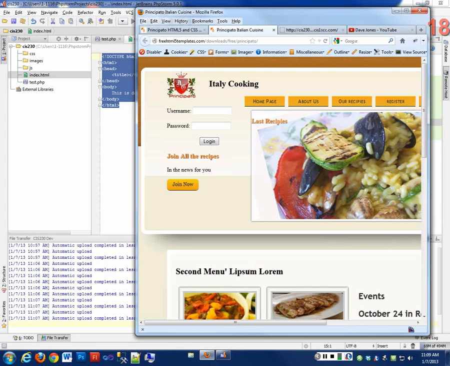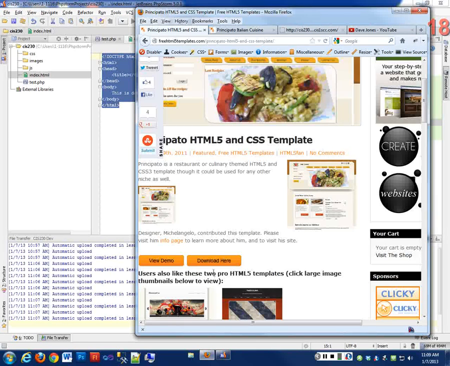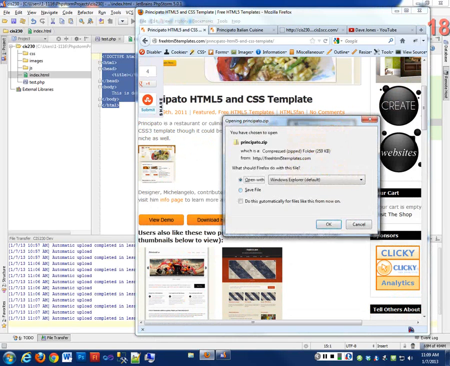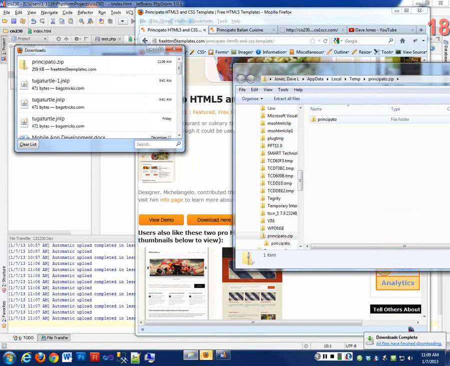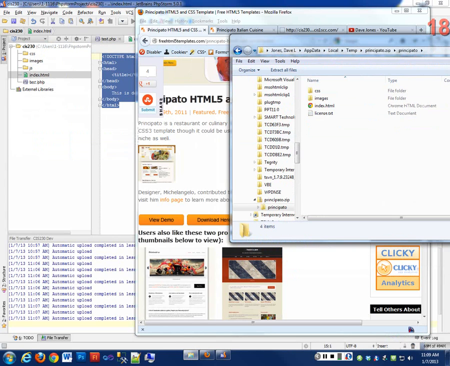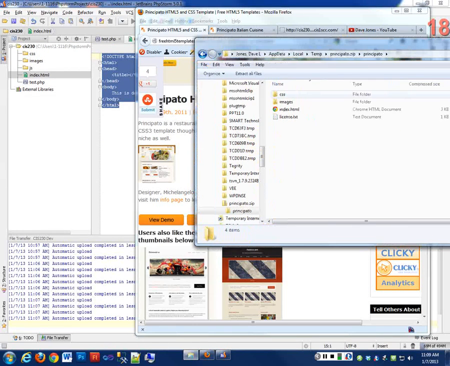So what we have to do is download their entire file, and that has all their CSS and images and stuff. It gives me a good starting point. And if I download it, it gives me all of these files and folders in here, right? So I've got CSS, I've got images.